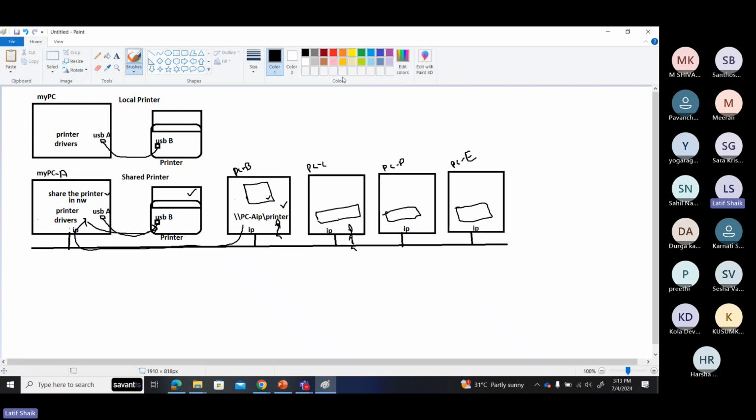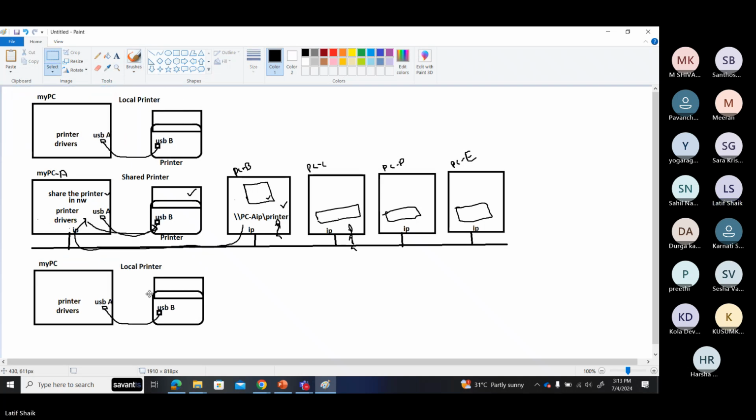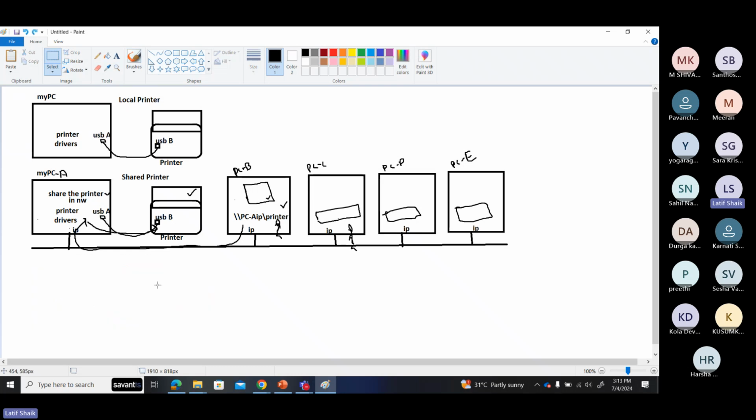But there is a flaw in this. What is the flaw here? If PC A is down, it cannot take a printout. If this machine is down, you can't access the printer. If this network is busy, you cannot access the printer. If the system is very busy, you can't get the printouts.